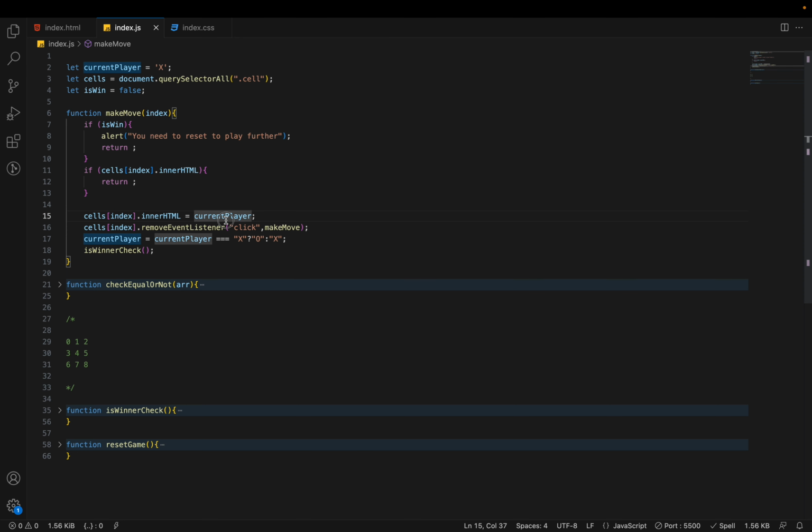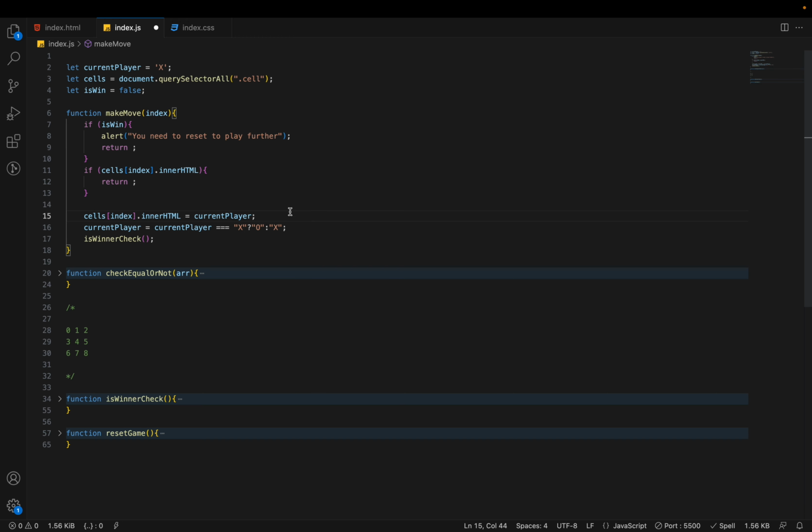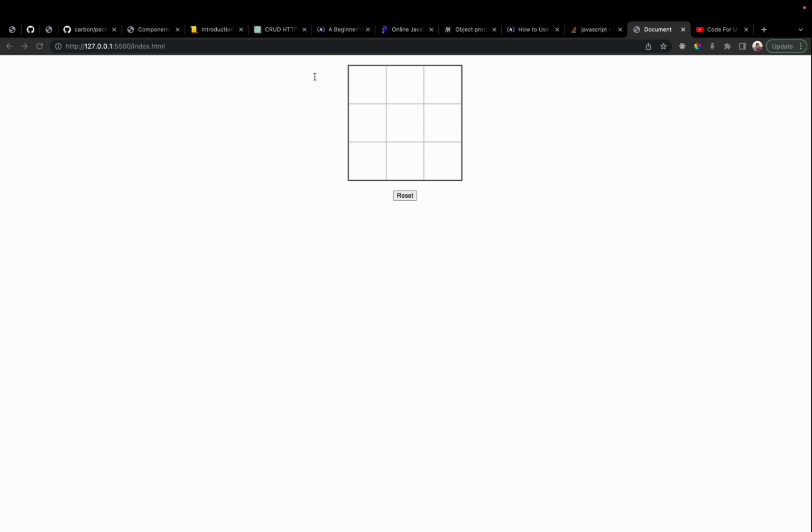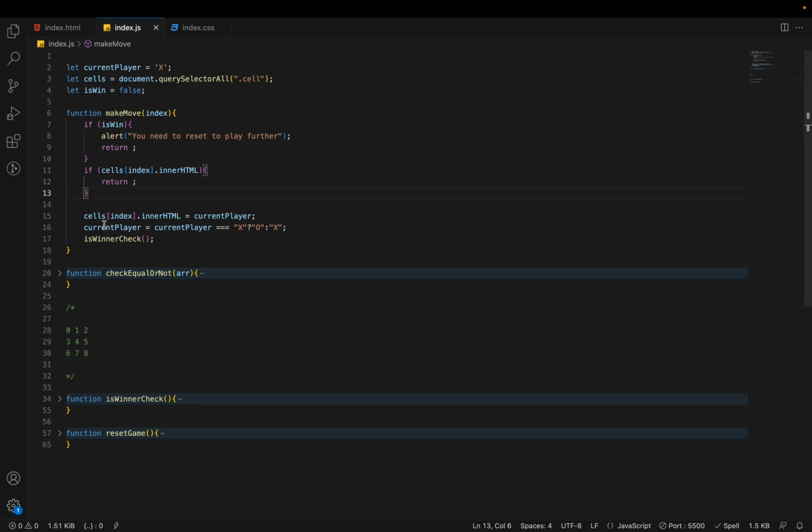So this is the current player, and I'm also removing this event listener. Or I can remove this line of code, because we are already checking if the cell has a value or not. So let's see if the user clicks here. If the user clicks again, nothing happens, right? So it's good.